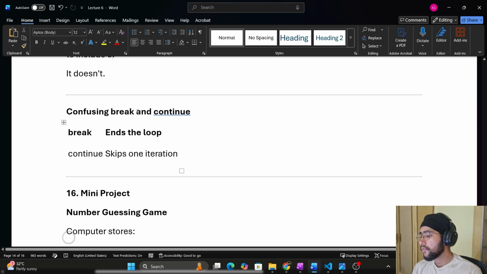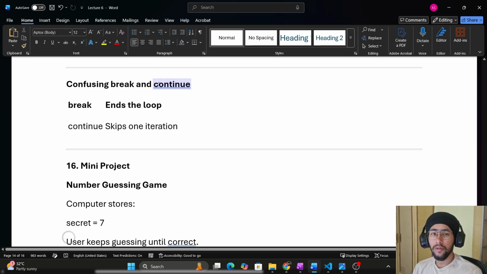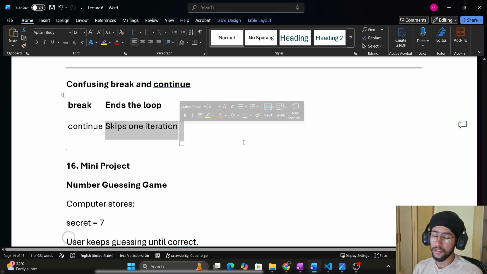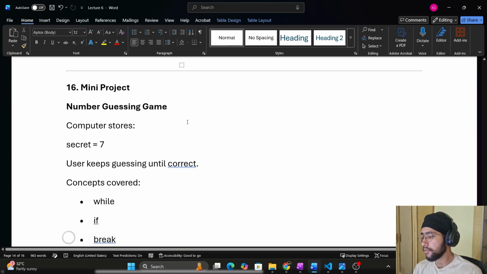Another is confusing break and continue. Break and continue have two different meanings. Break means to completely end the loop, and continue means to skip one iteration. This is the common difference between both. So you need to be very careful while writing break or continue.